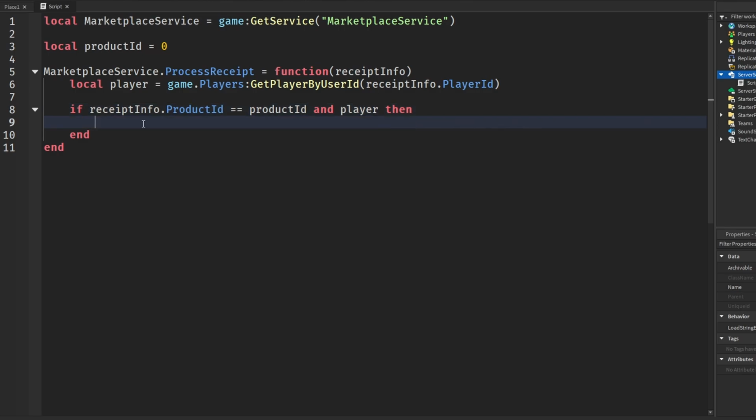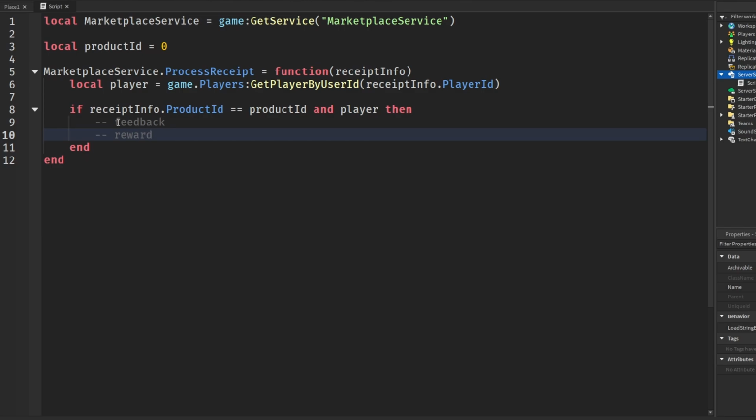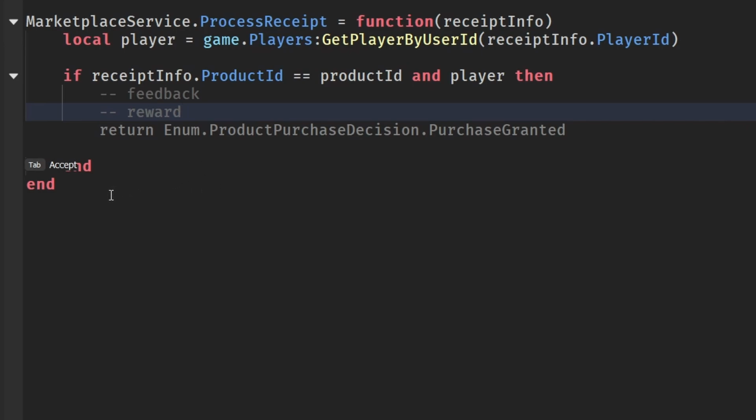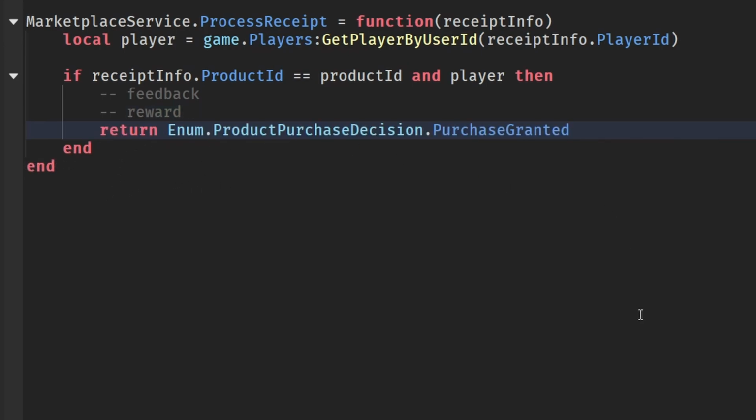So if all this passes, the product ID matches and we actually have our player, then we can give some feedback to our player and we can also reward them. You could send a remote to the client for some visual effects, or reward them with currency or something like that. And the Roblox assistant already has this last line for us, which is that we need to return the ProductPurchaseDecision, which means that we have granted the purchase to the player.